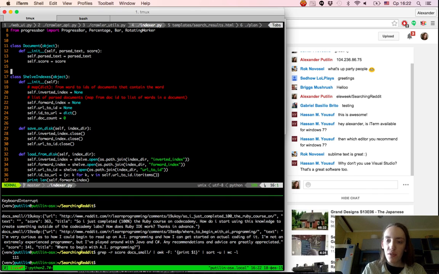Why don't you use Visual Studio? Because I'm running Mac OS X, and well, I prefer Vim. Vim is a really powerful editor, and this is Python, not C or C++. But when I was working with C and C++, I used Vim anyway. I don't know, I'm happy with Vim.